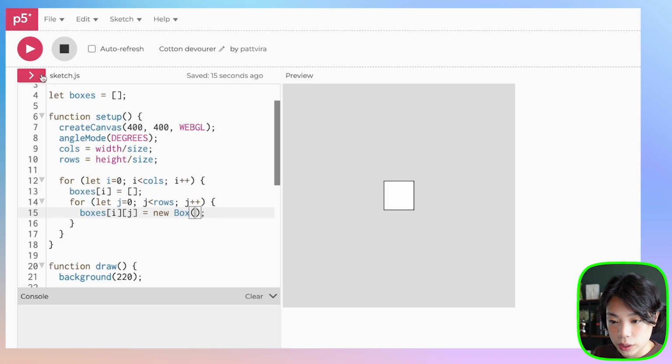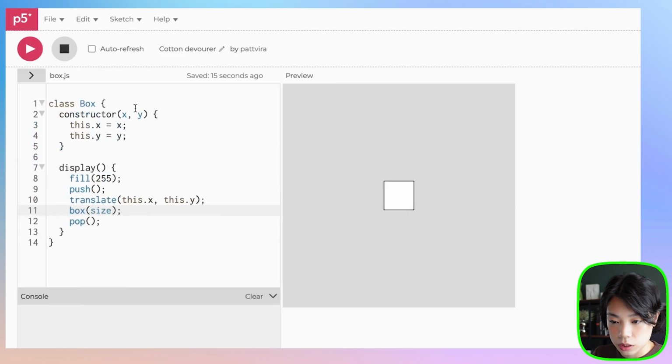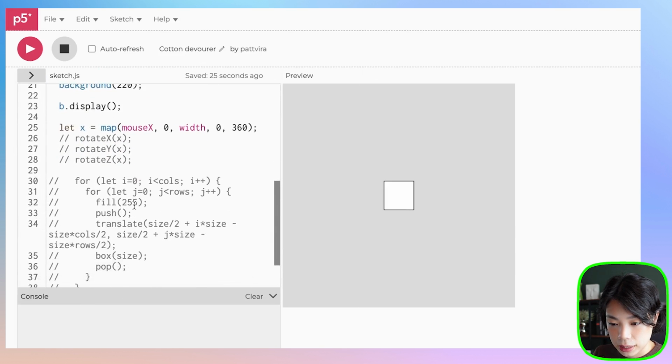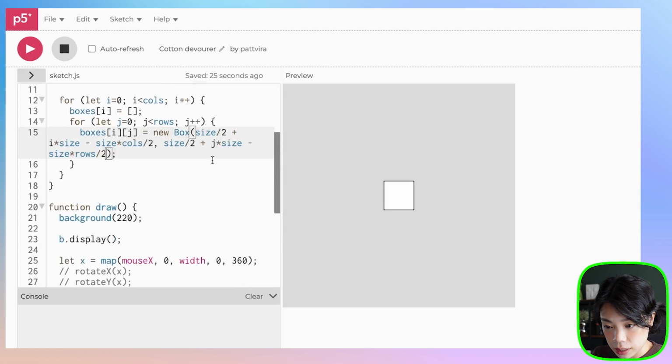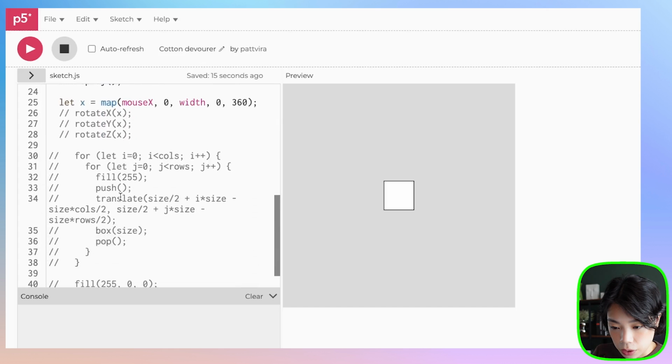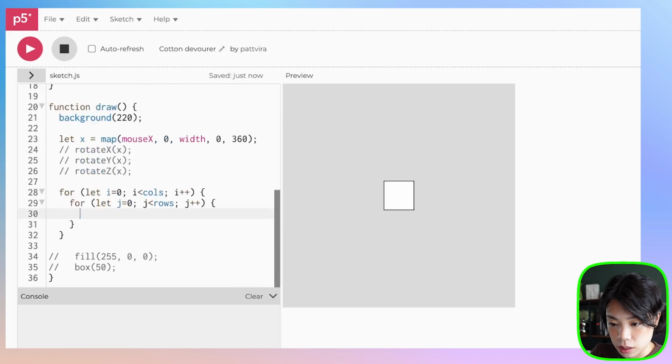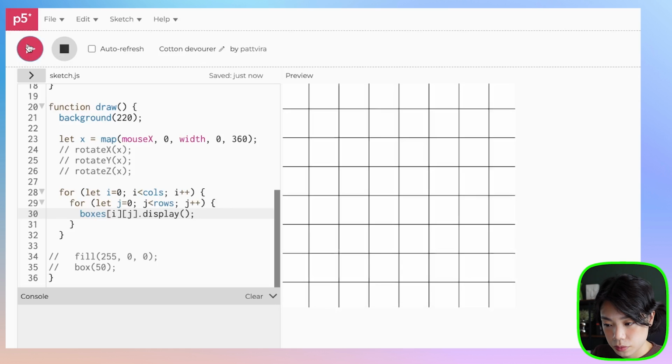Inside this box here, we need to put in 2 arguments, right? Which are the x and y location of the center of the box. And as we have already done it, it's going to be at these locations, right? So we just fill these in here. And then now inside here, we also don't need any of this anymore because we already wrote the method display. Ta-da! All right, so now we have a bunch of boxes. We can delete this too.